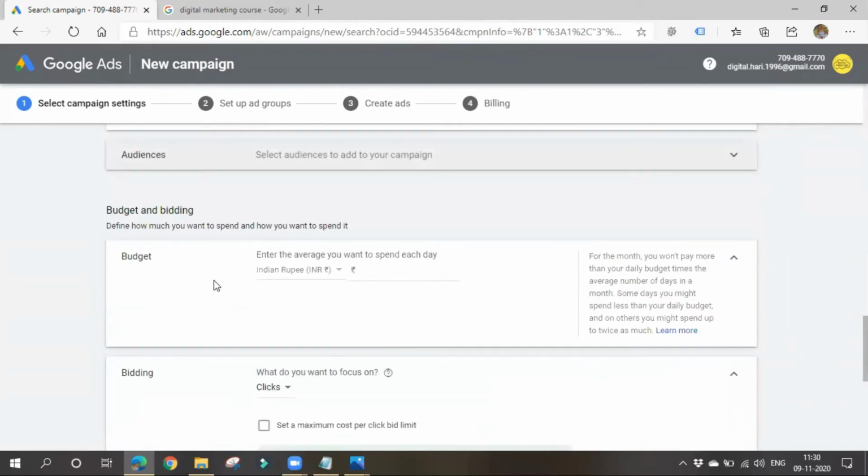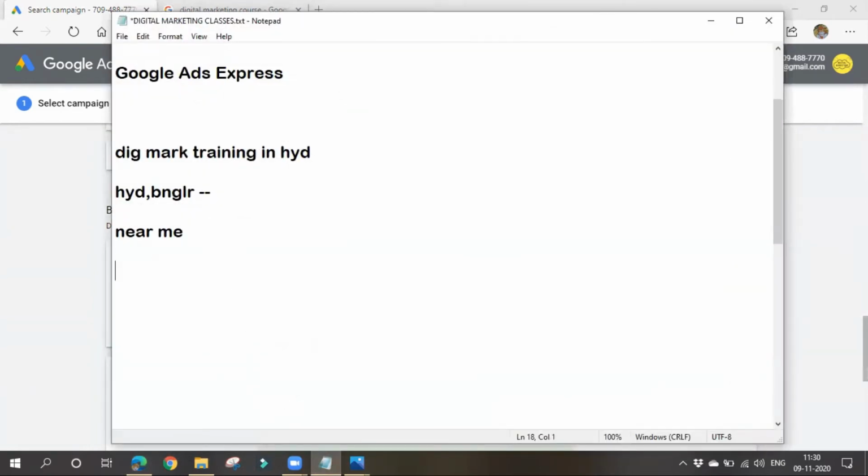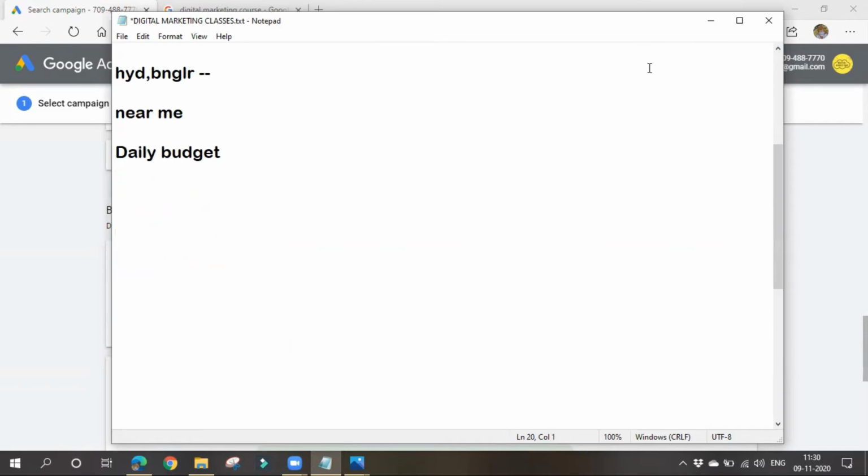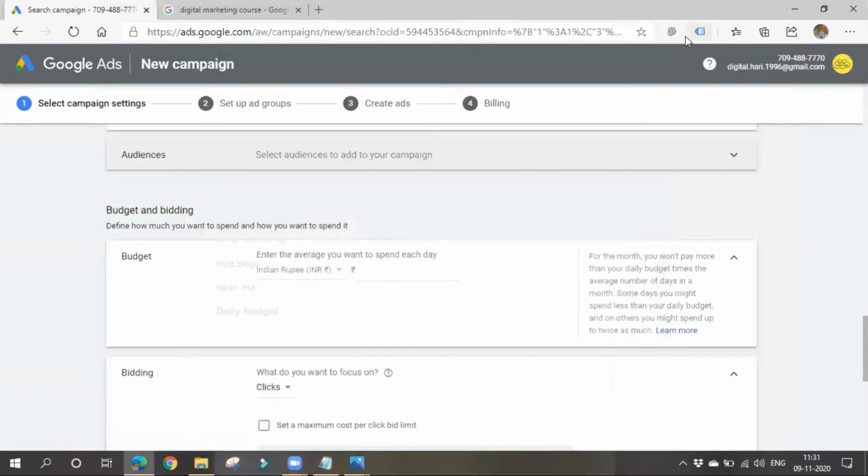Now, let's go for budget. We spoke about daily budget, right? In a particular day, how much we want to spend, that is known as daily budget. Here we have to specify it, so that we can avoid paying too much. If we can afford to pay only 1,000 rupees, you can tell Google that each day I can spend only 1,000 rupees.